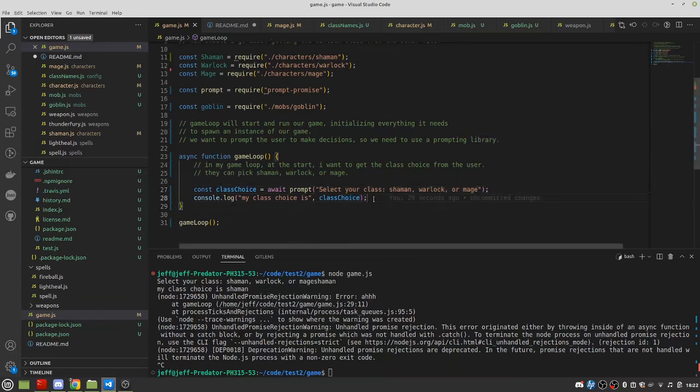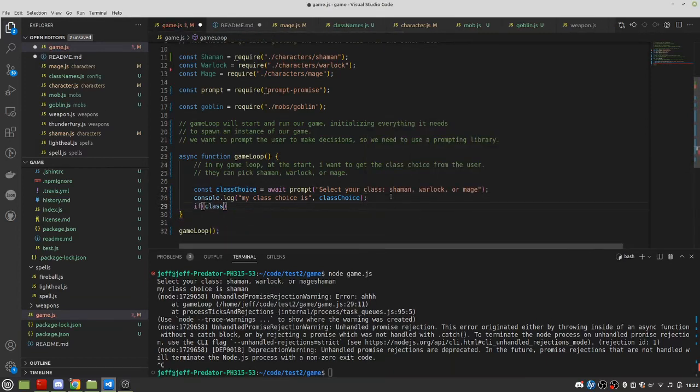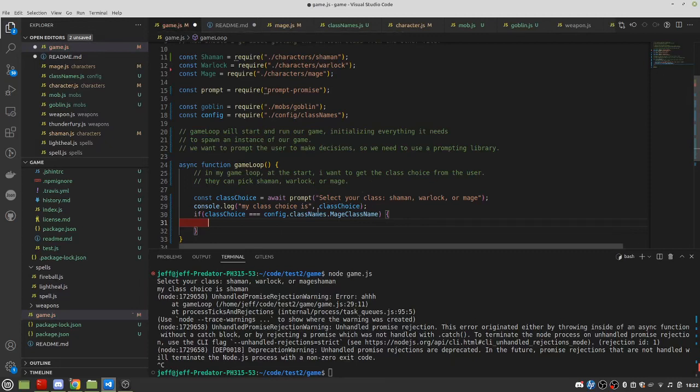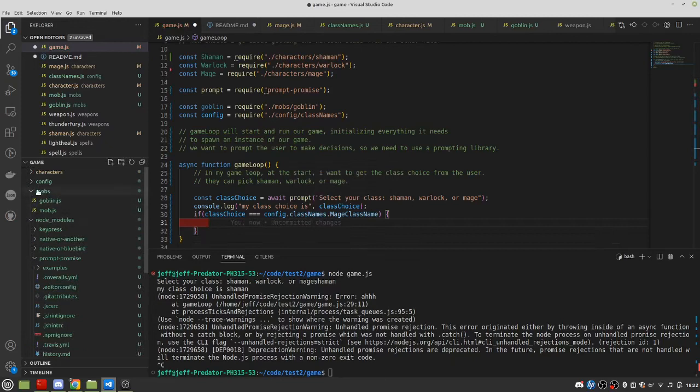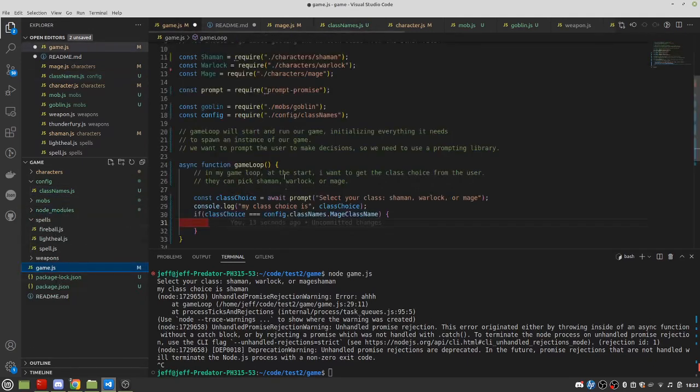So now that I have my class choice, I can do something like: if class choice is equal to config.classnames.mage. See, it's very handy that I have this config class names thing. I don't even need to remember what the string was. Remember that I made that config class names in here. Mage, Shaman, Warlock. I'm going to lowercase these actually. So my class choice is class choice.